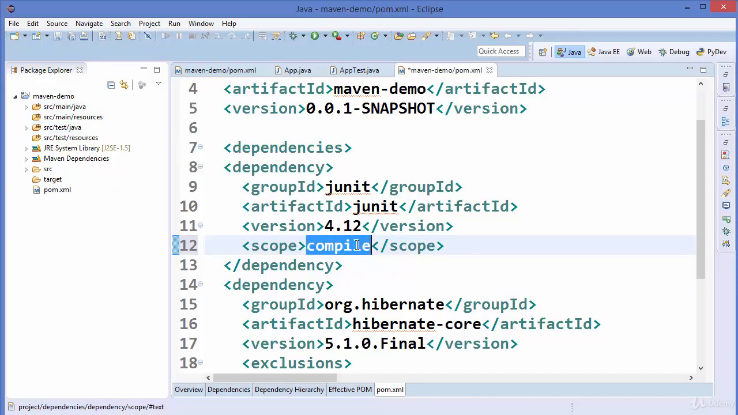Now there is one more scope called runtime, and this means that this JUnit will only be available at runtime. This scope indicates that the dependency is not required for the compilation, but it is required for the execution of the jar file, for example. So this jar file will be present in the runtime and test class path, but not in the compile class path. This is how you use runtime scope.